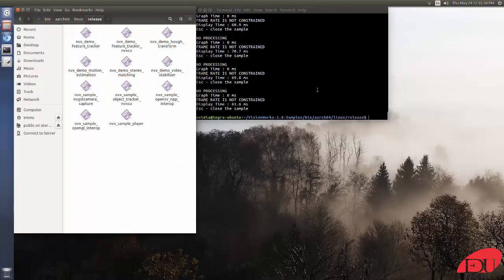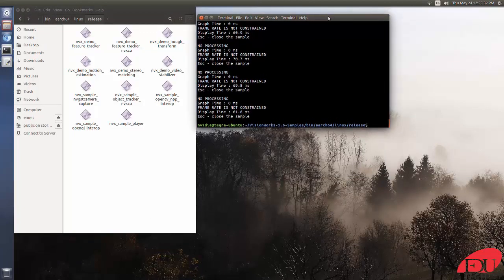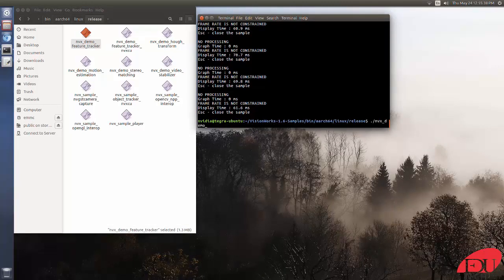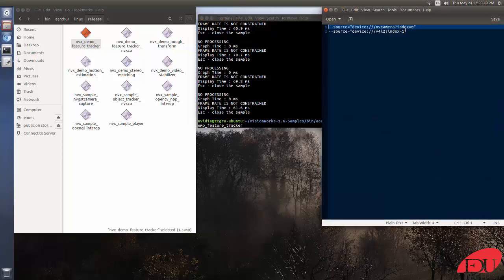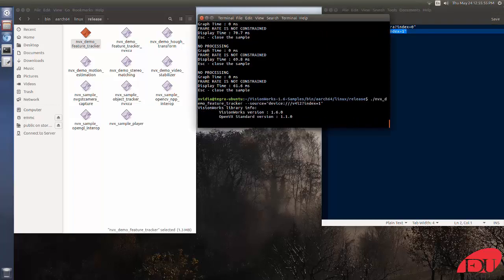Let's run some examples here from VisionWorks. Let's take a feature tracking demo, which will first do the feature detection and then it will track those features. Let's run this feature tracker using our USB camera. So I am taking a USB camera here for feature tracking.